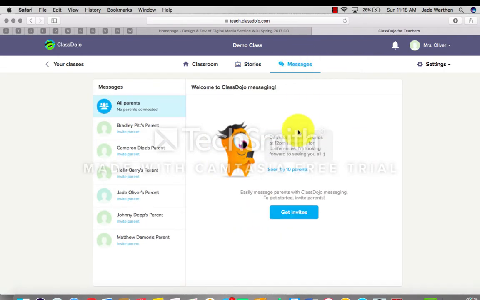Also, you have the message tab, which is where you can message parents that are signed up to be included in your classroom. You can send them messages like announcements about field trips or something like that, or individual messages if you are unable to reach them on the phone. If you have something that you need to let them know about behavior or something like that, you can also post that here, and that would go straight to the parent. It wouldn't be posted publicly for anyone else to see.